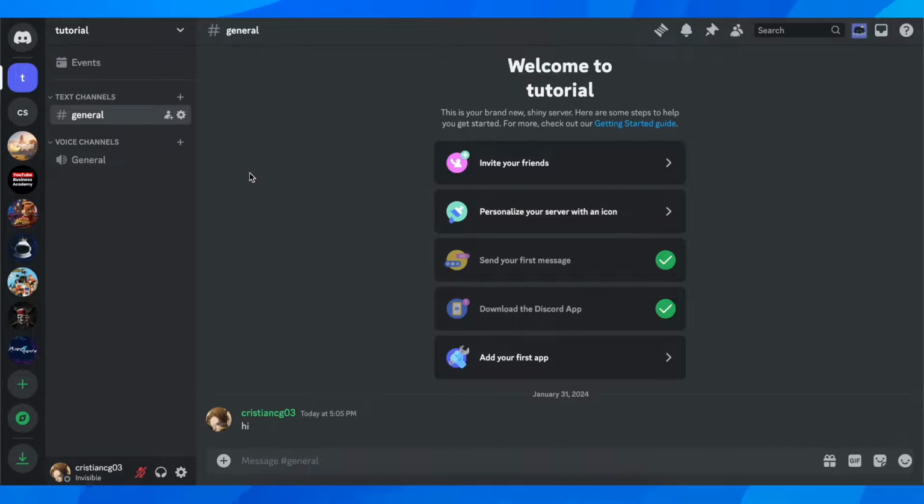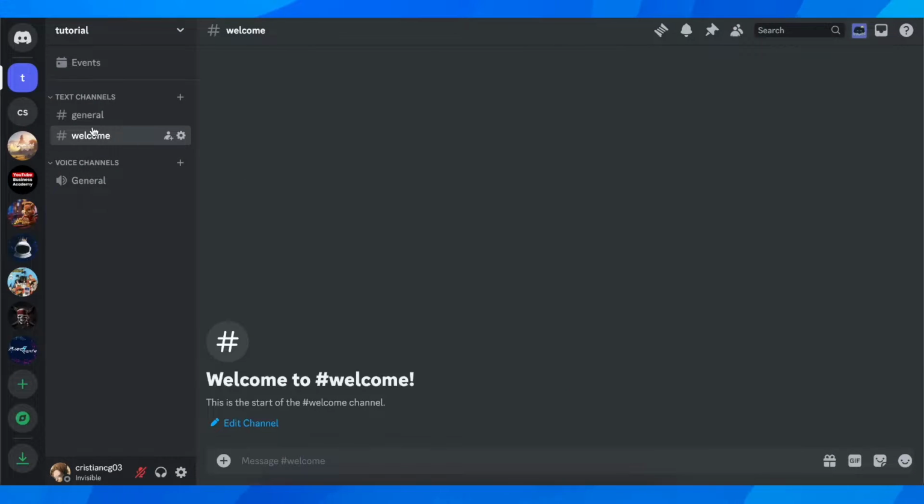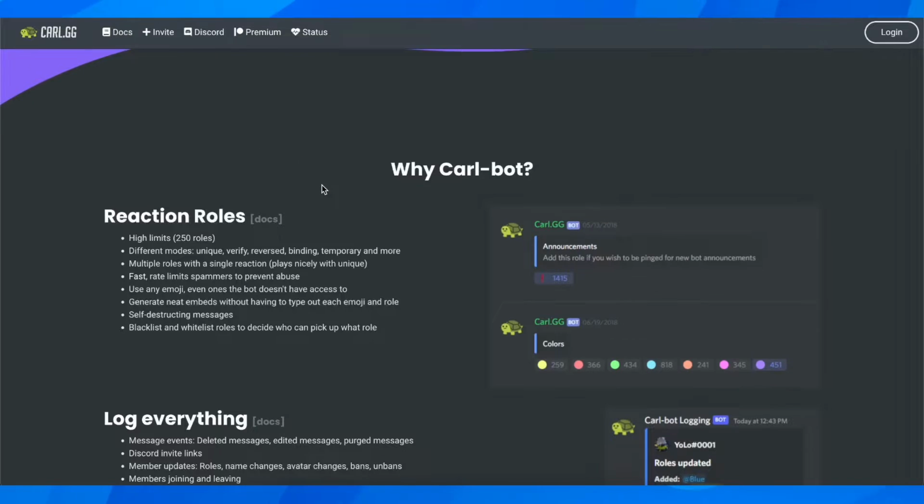So what you have to do is simply go to your server and then create a new text channel and let's call it welcome. This is gonna be the welcome channel where we're gonna add the bot, and then simply click on create channel.